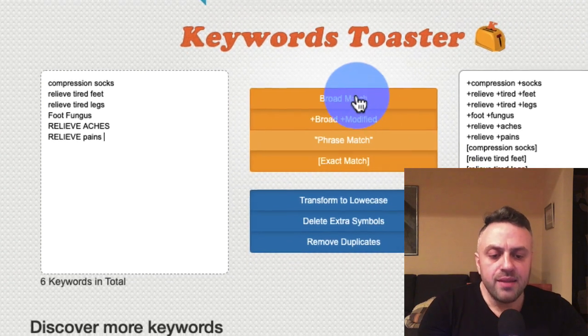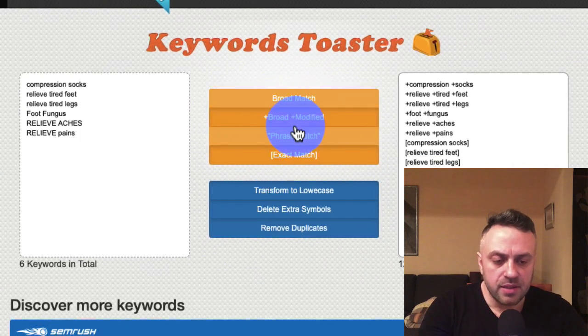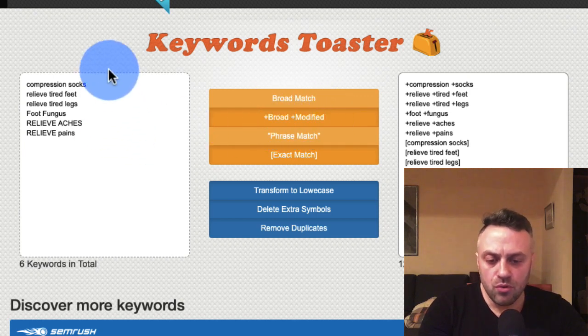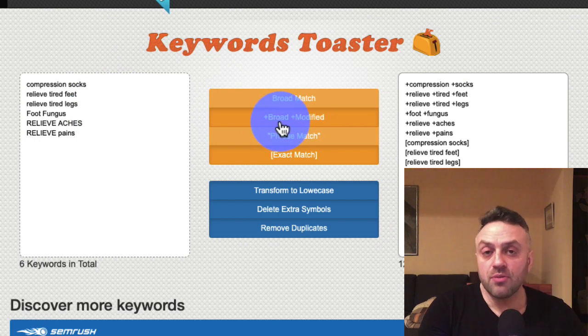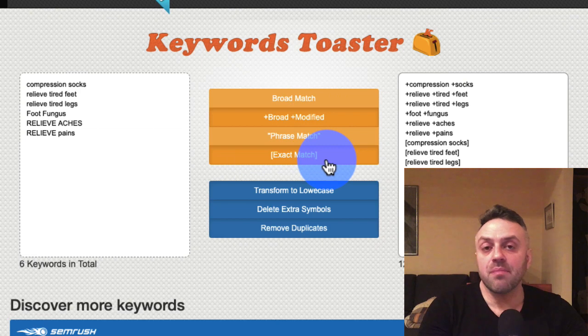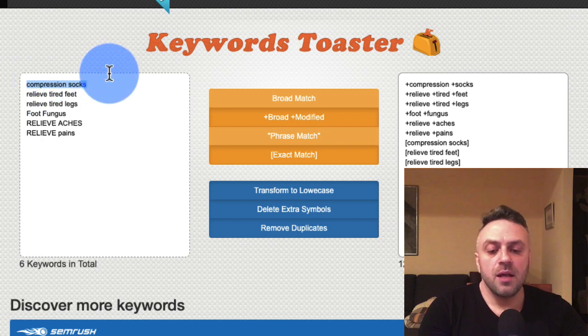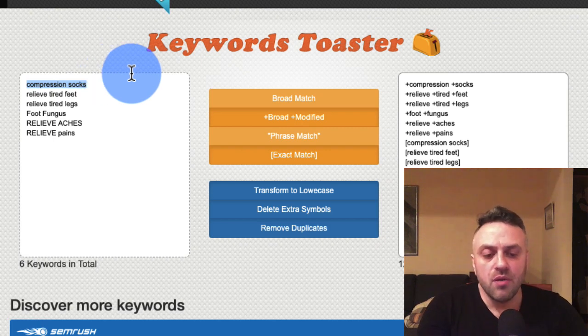So what I did here, you can pick different things, and that's the beauty of this tool. I basically told it, I want you to take these keywords, these phrases here, and generate two types of keywords: broad modified and exact match. You never want to do broad match, okay? Because if you do something like compression socks, that phrase doesn't even need to appear. It could be a combination. It could be something else. It's just too broad. You never want to do broad match.